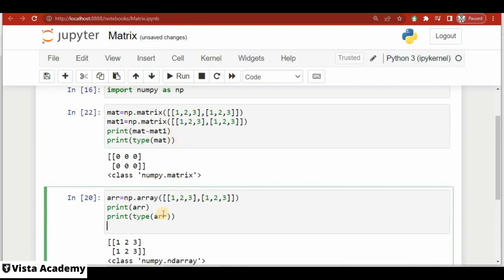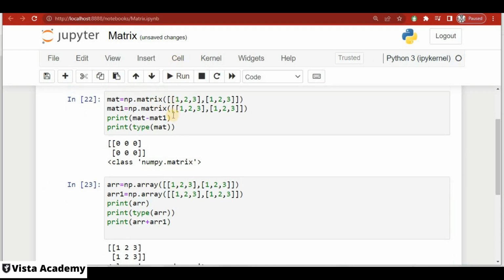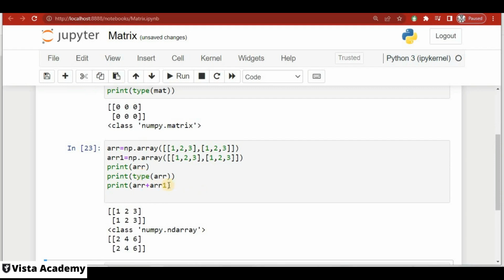So I will just copy this and create another array here, and just add print, and here I will add ARR1 and just run this. So it will add our two arrays, and if we give minus here, it will deduct the values from that.